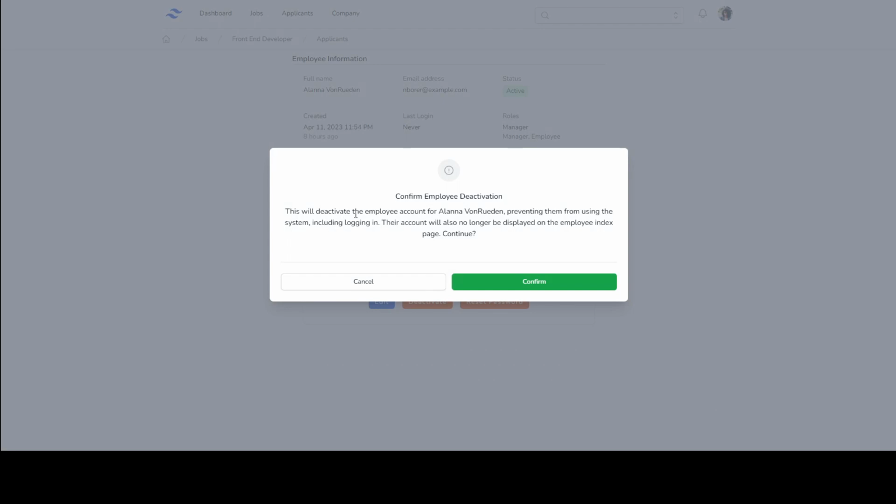So I clicked that. So I said this will deactivate Alana, preventing them from using the system, including logging in. Their account will no longer be displayed on the employee index page, which is where we were at the beginning, where you see all the lists. You will still be able to find them by search, but they won't appear there. So they'll be out of your hair. So you won't have a huge list of people if you're going through people, or different people come and go.